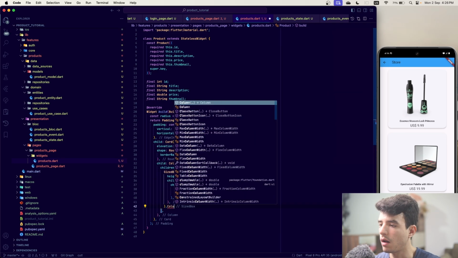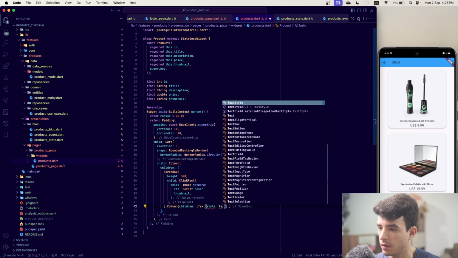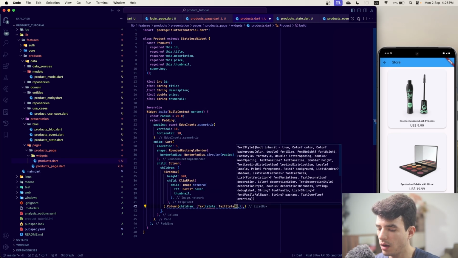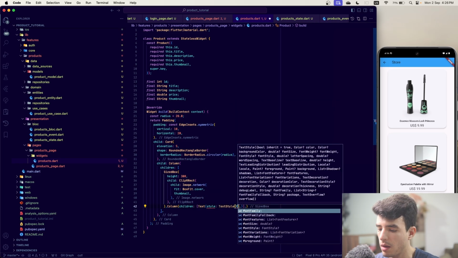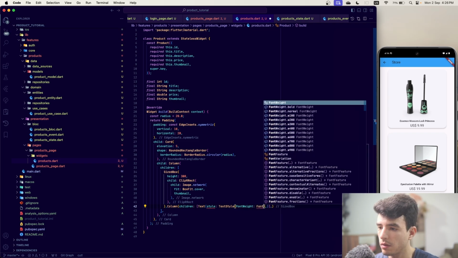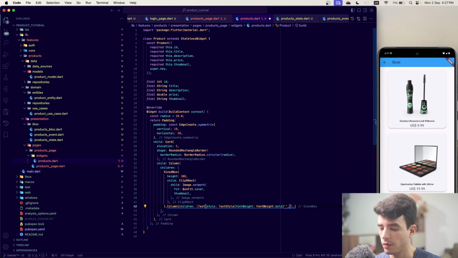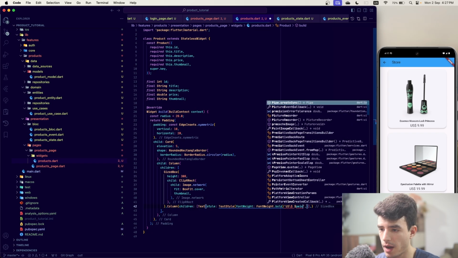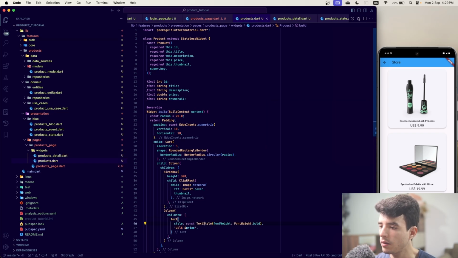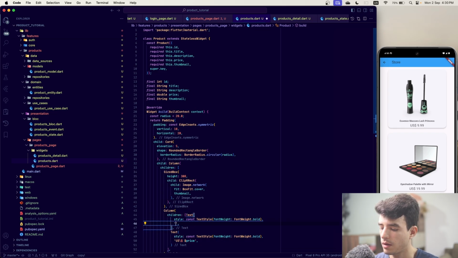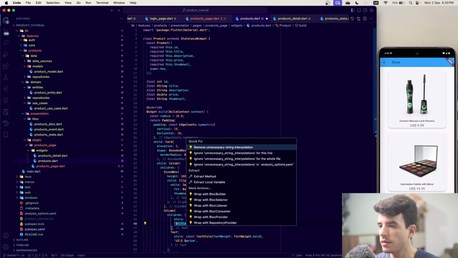Now we add another column with children, text style, and this is so we can make it a little bit prettier. I'm gonna do a better font weight with a font weight.bold. This is gonna be the price. We open a string so we can insert a price. So US, the escape character, $sign again, and price. So now we need a title, so I'm gonna copy the price, put it above, and then change this string to just $sign title. Remove unnecessary string interpolation.